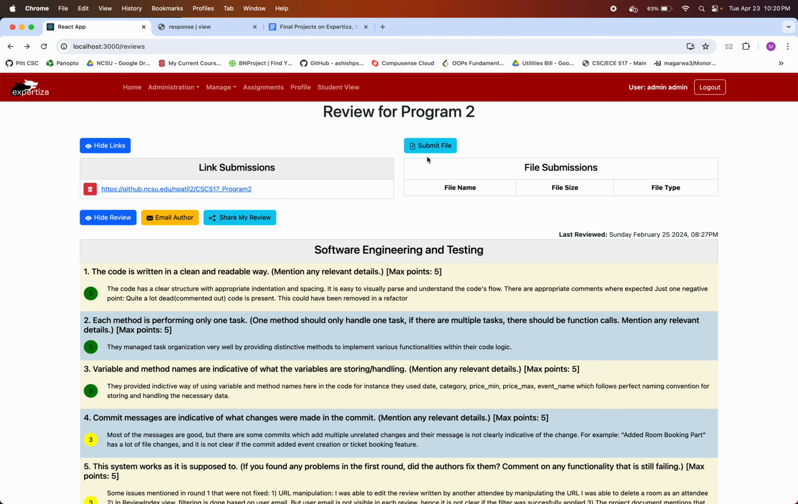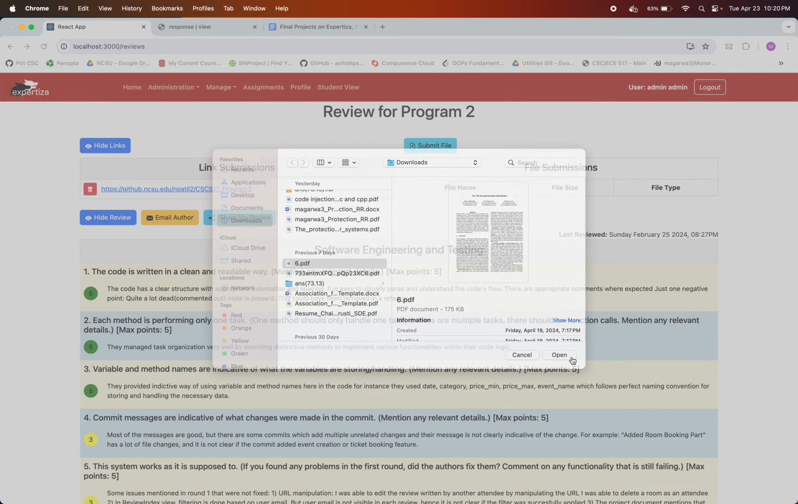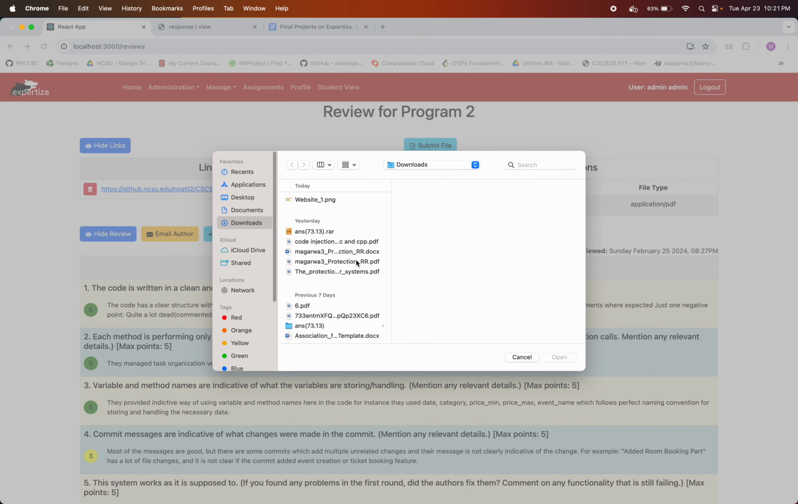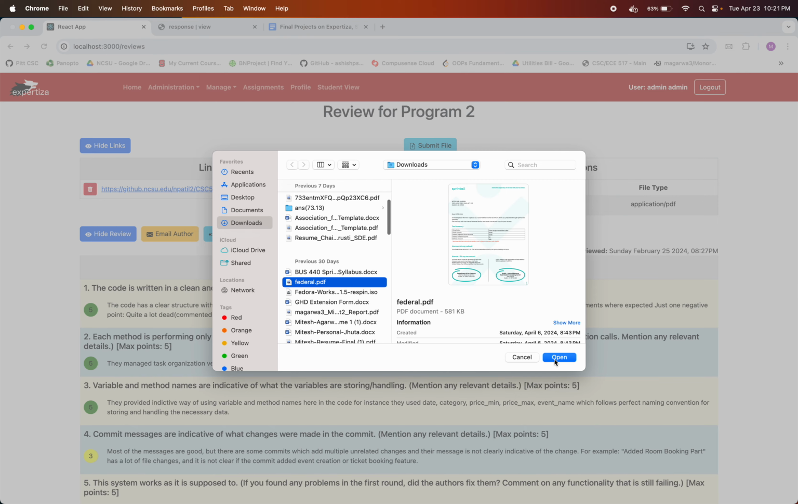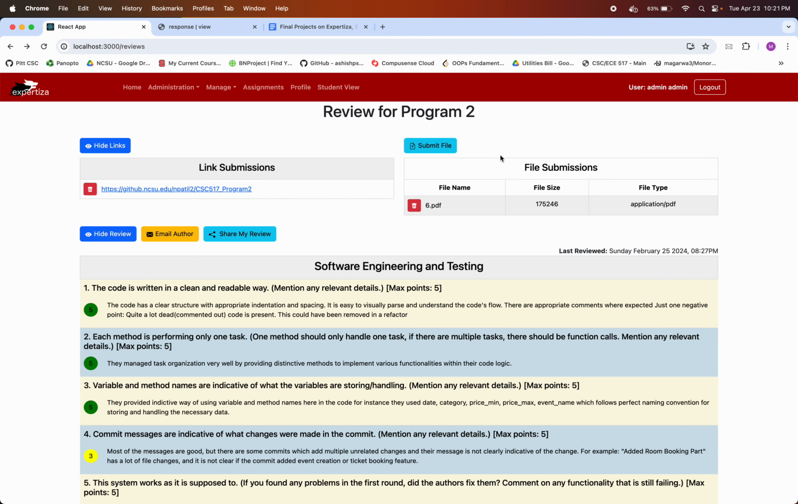Also, we can submit a file as well. If I click on submit a file, I get the option to select the file. If I select this particular file, I could see the file name, I could see the file size, also the file type, which was there in the previous Expertiza as well. I could select multiple files as well. So if I select this particular file again, I could see the file getting submitted. And if I decide to delete this file, I can delete it as well. So all this functionality has been implemented.